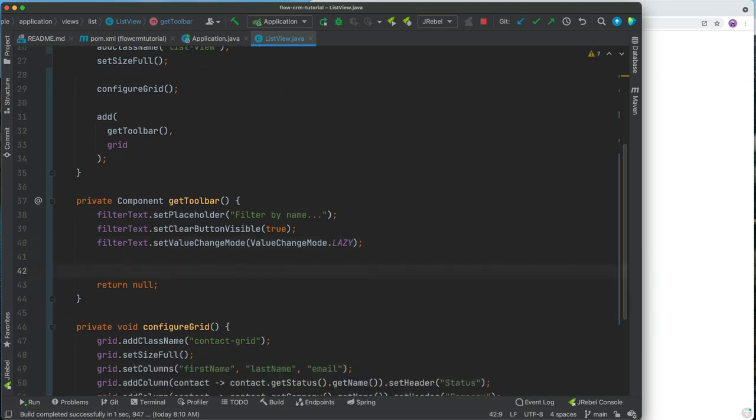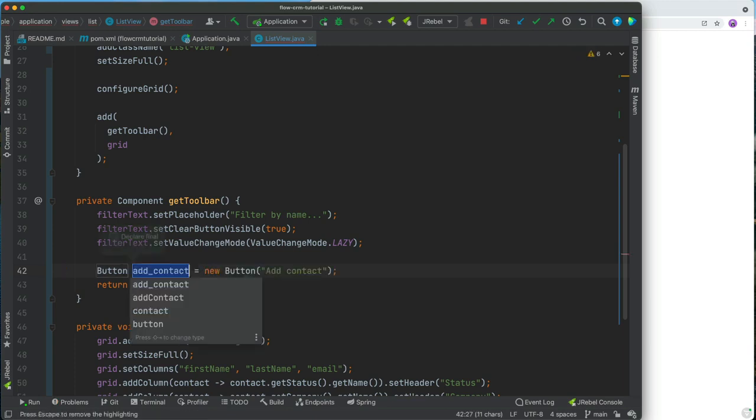The other thing we need there is a button for adding new contacts. So we'll create a new button, and the text here will be just add contact. And I'll extract this into a variable, and the variable can just be add contact button, like this.